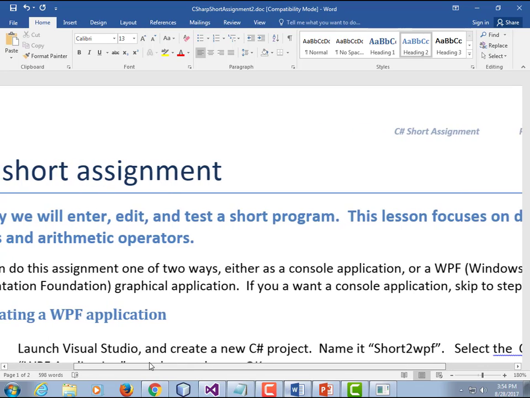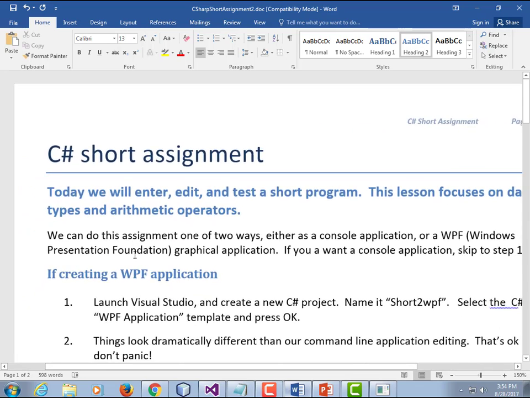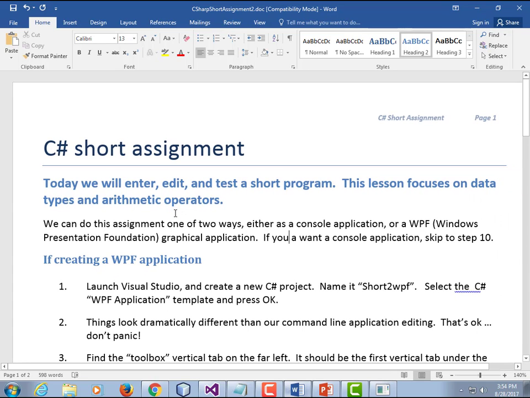Okay, so what are we going to do? Enter, edit, and test a short program. This lesson focuses on data types and arithmetic operators. We can do this assignment one of 2 ways, either as a console application or as a WPF, Windows Presentation Foundation, graphical application. If you want to do a console application, skip to step 10. Do we want to do that? No, we want to make a GUI application. So here's what I'm hoping Windows 2017 supports. Where is that file?